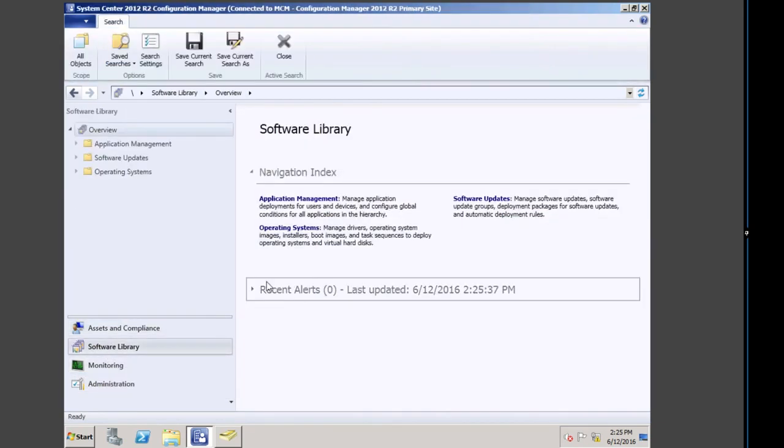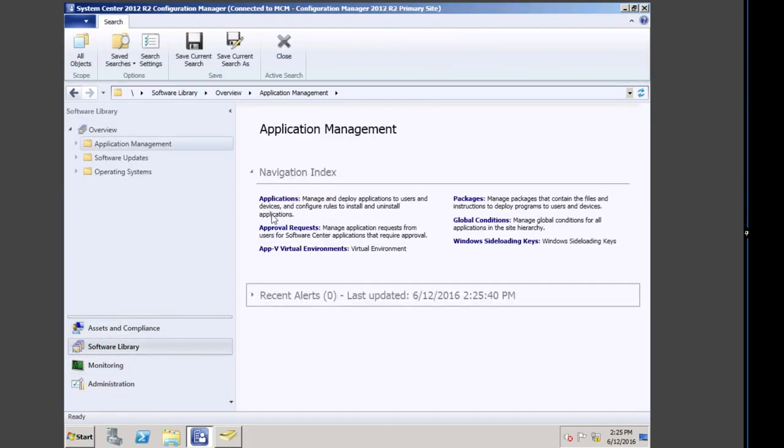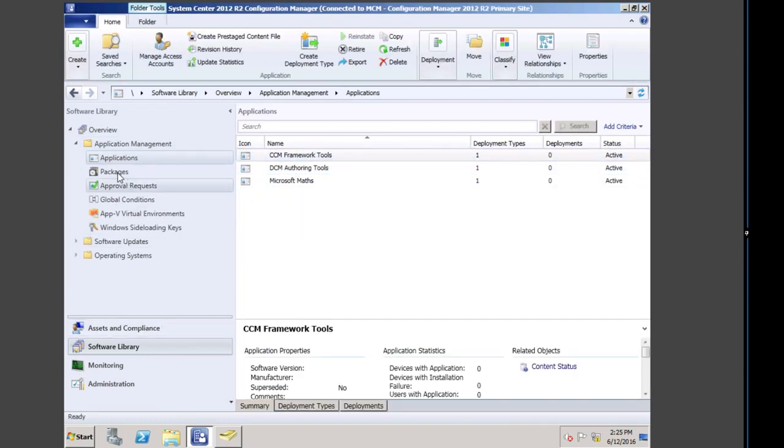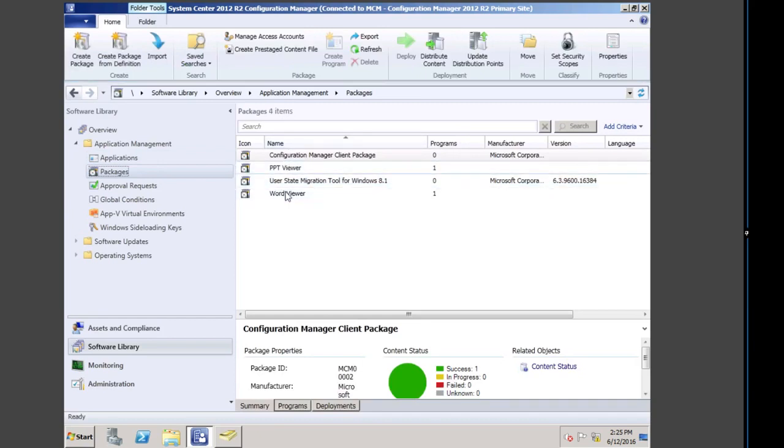Okay, now the next thing I'd like to show you is the only next modification. On the software library, we do have some applications and packages, as you can see here, but we have not added any. At the moment, they've got the default settings set up. We will be getting rid of all those default settings and adding our own custom ones. We'll be setting up our own security scopes.